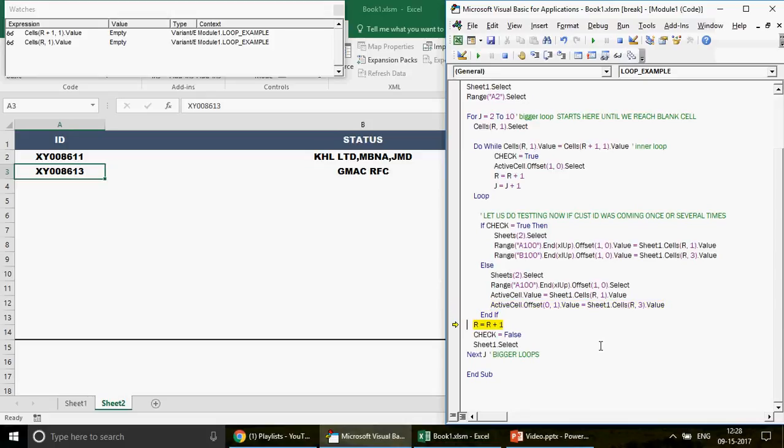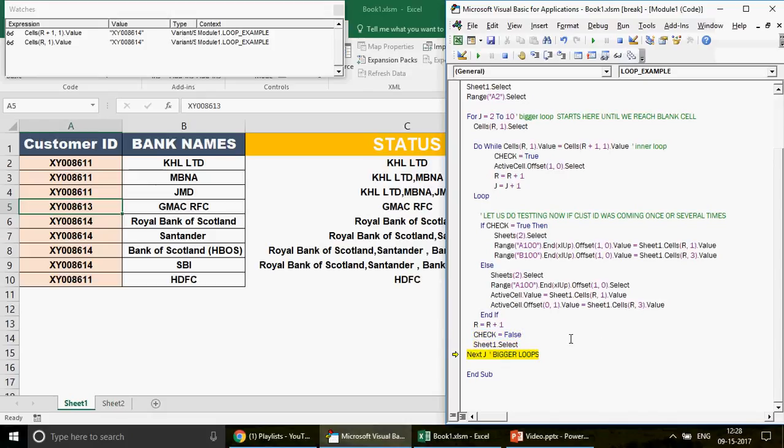Again, increment the R, again put this check as false, come back to Sheet1. Let's go to the new cell, which is 8614. Now this is equal to this, right? You can see in the watch window also. So we will go and make sure check is now converted from false to true. Perfect. And now we're going to move one cell down, and again I'm going to increment the row number. At the same time, make sure you increment the J as well, so that we can track this J 2 to 10. Now guys, what is the next step?